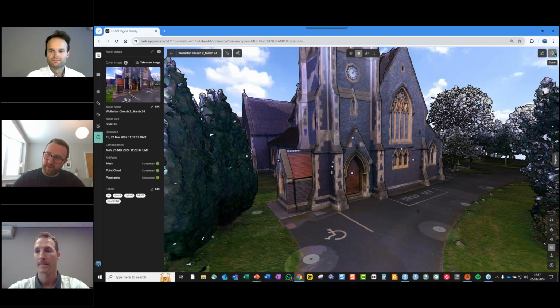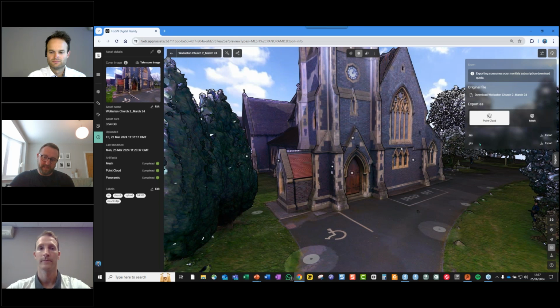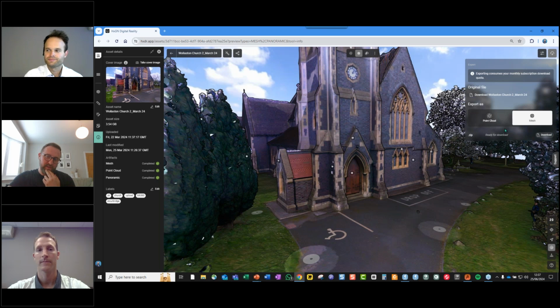And then, of course, another really cool feature is the ability to download content. So if I click this download button, you can download the original data. You can download a point cloud, so you can download a LAS version of the point cloud or a PTS version, or you can download the mesh, and that will currently download as an OBJ file.